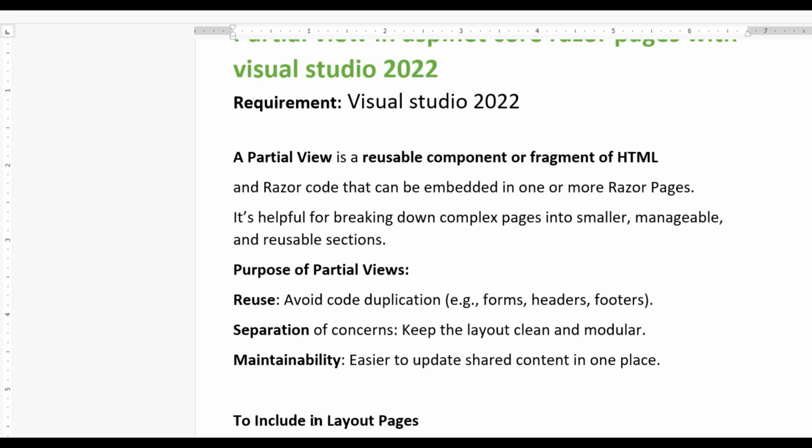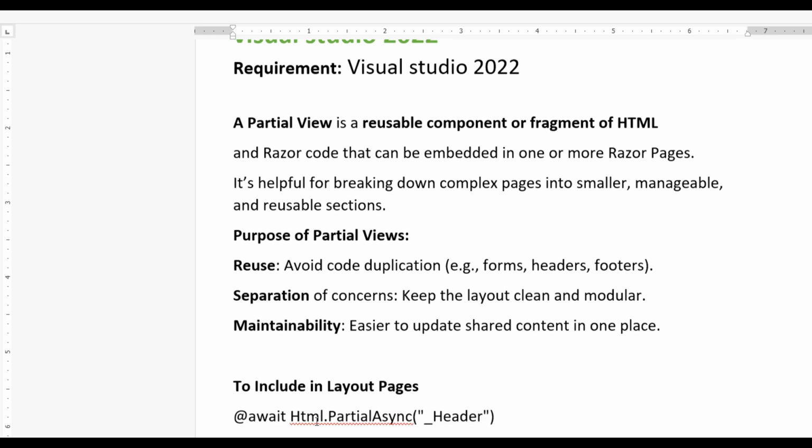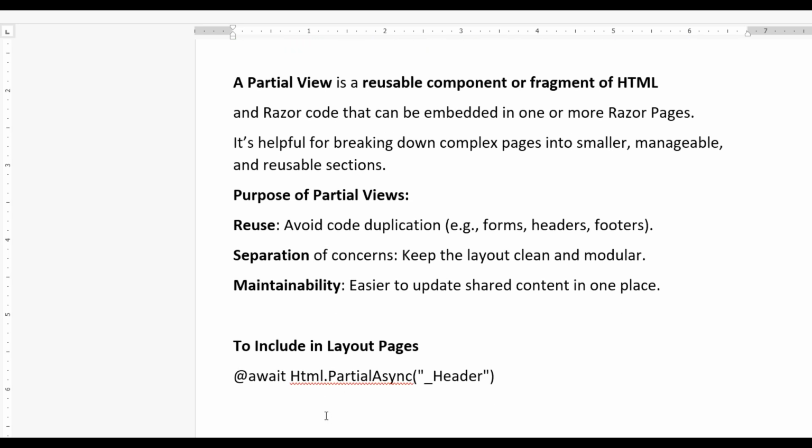And how can you use it? Simply we need to write, as you know, that is underscore Header, that is the partial view name, and where I can use it through @await Html.PartialAsync("_Header"). So that way we can call the partial view.